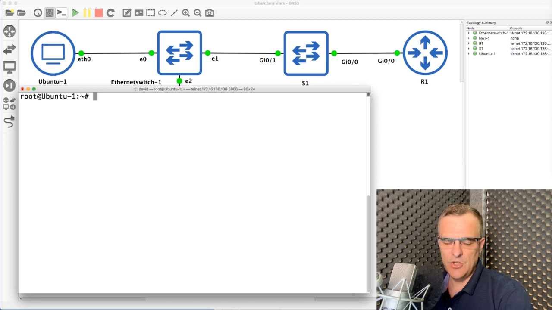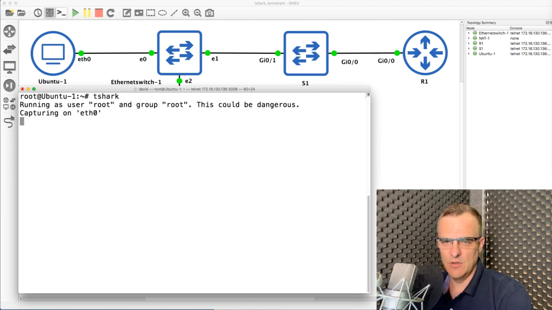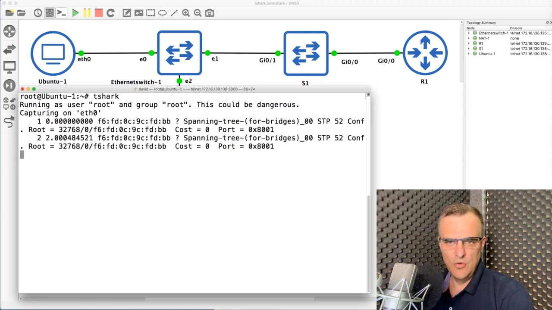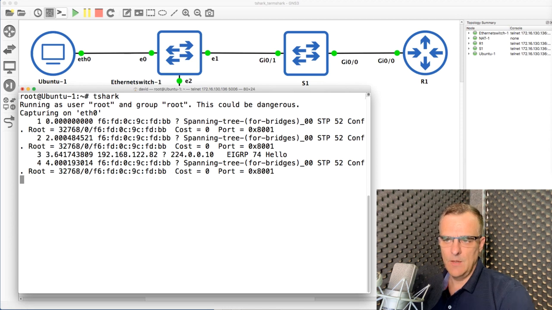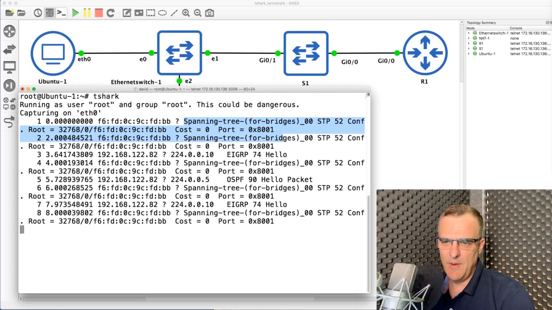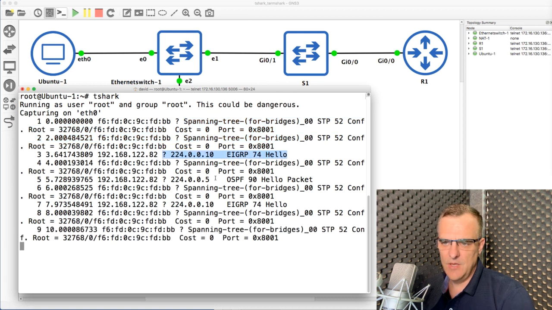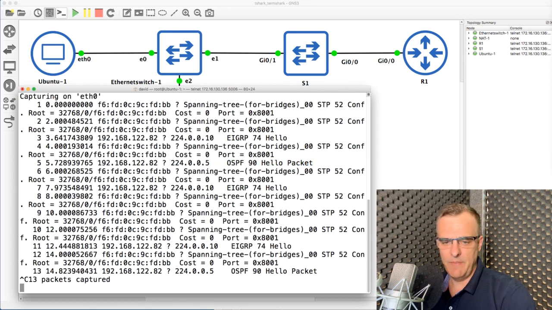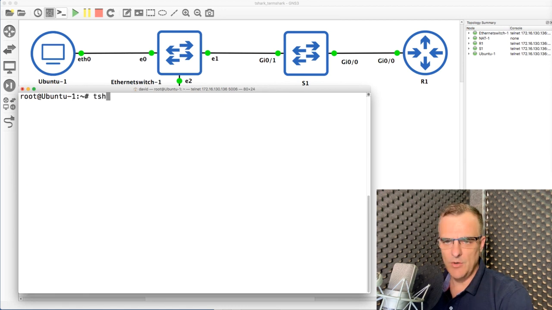Now that I've got Pyshark installed, I could run Pyshark directly and capture packets. But that's not actually what we want to do. Notice here we're seeing in real time that we are able to capture spanning tree packets. Here's EIGRP, here's OSPF. So I am actually capturing packets off the network. But what I want to do is capture packets and write that to a file.